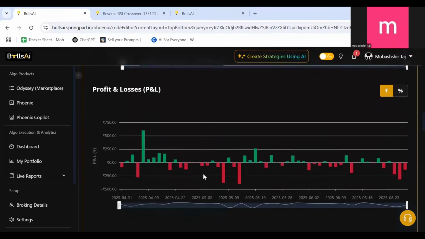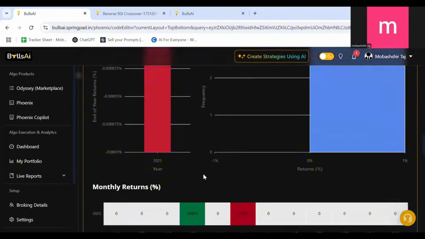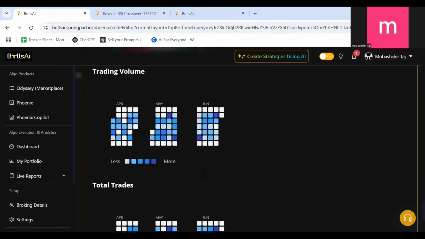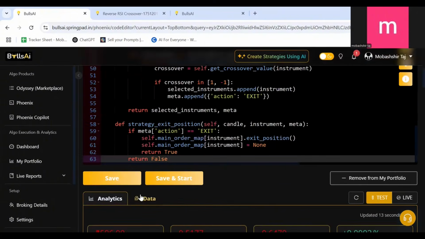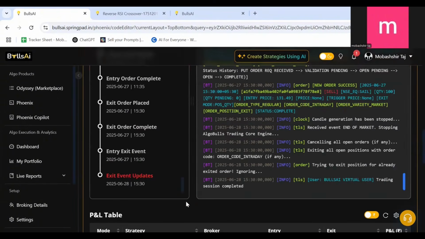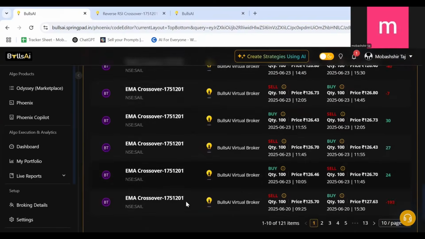I can see the cumulative returns. I can see the PNL curve and all the other things which are necessary for backtesting, as well as the PNL book. If I click on data, as you can see, the PNL table has appeared over here.